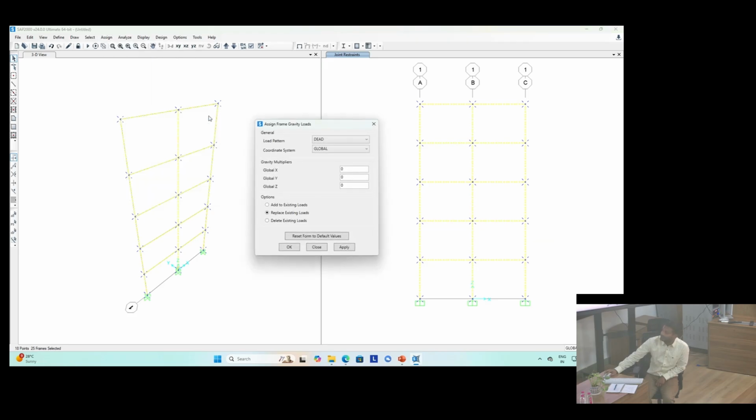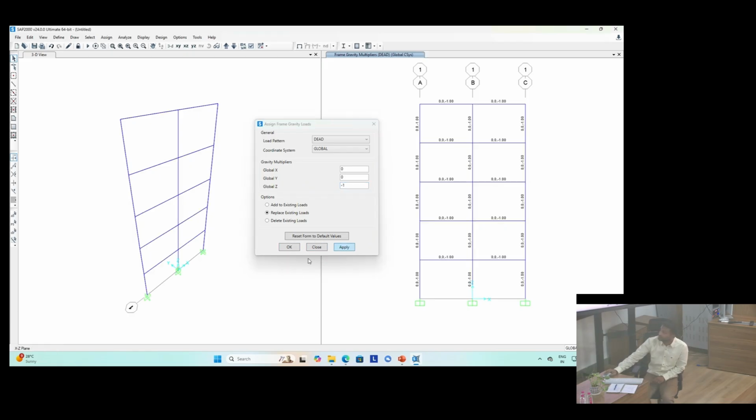Choose on gravity. So the load case has been given over there. That is dead, and the coordinate system is global. So in this SAP, the Z what we are taking is vertical direction. So -1, that is load acting downwards. So you can see here when I click the apply, this load has been applied, that is -1.